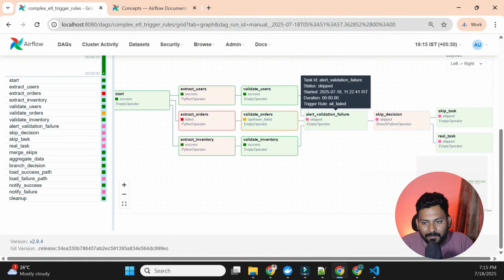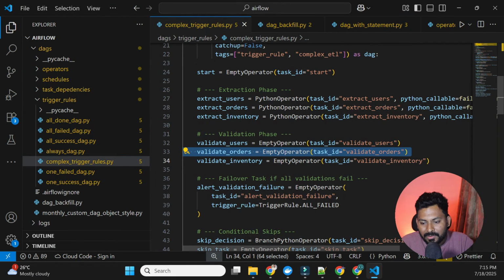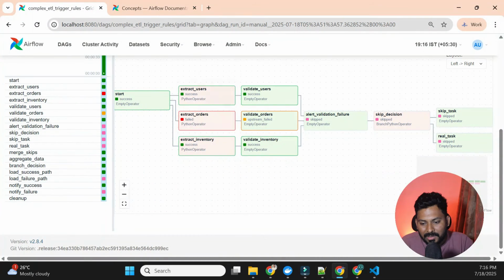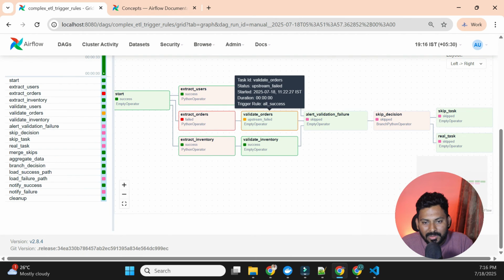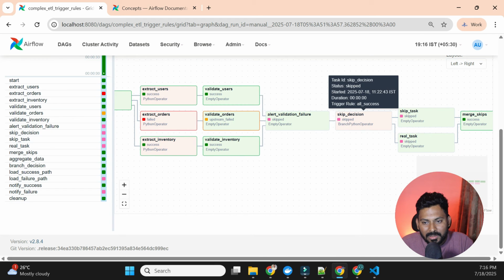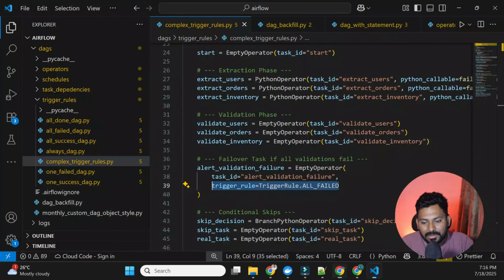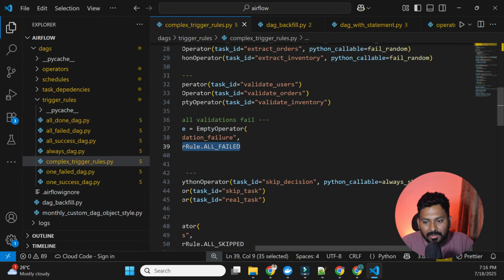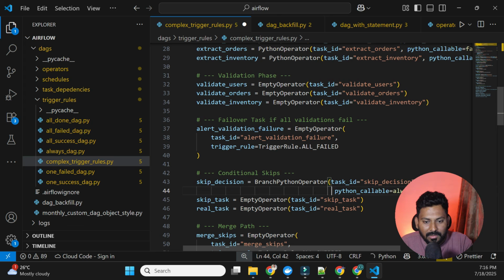But then why is alert validation skipped? Let's check the trigger rule for alert validation. Okay, so the trigger rule for alert validation is that it should only execute if all upstream tasks are failed, but here only one is failed. You can see only one is in failed status, so that's why it did not execute, it just skipped. Skip decision also: let's check the rule for skip decision. For skip decision also there is a trigger rule. Let's check what the trigger rule is. Okay, so always skip. You can see always skip.